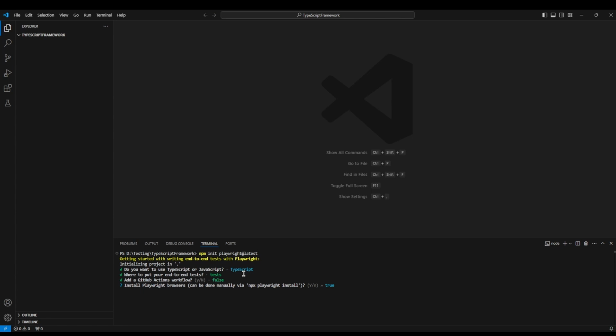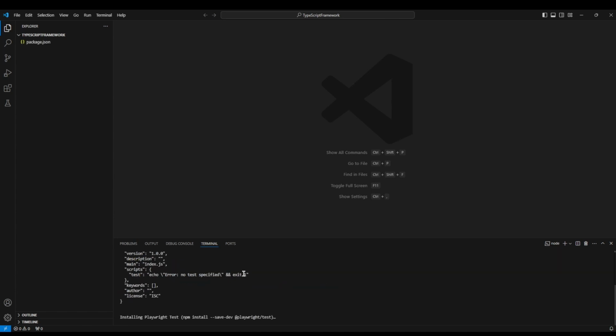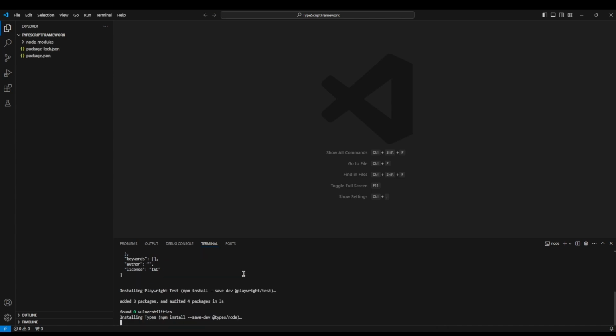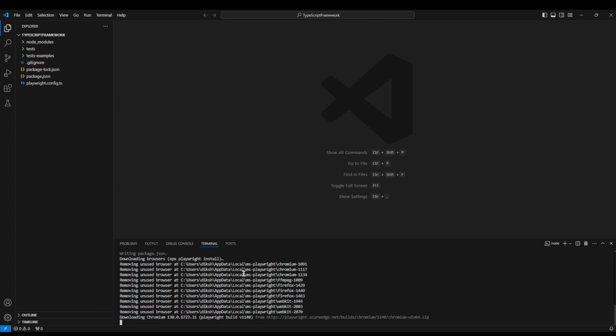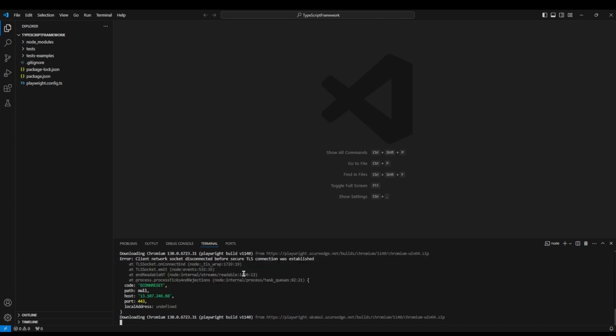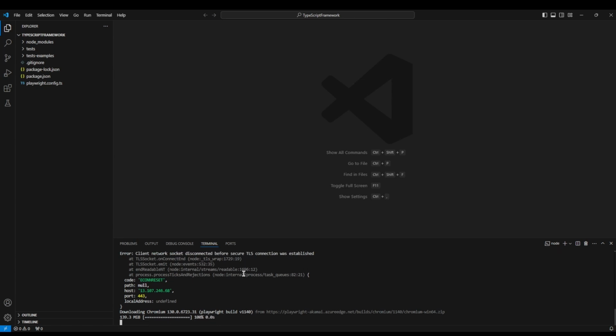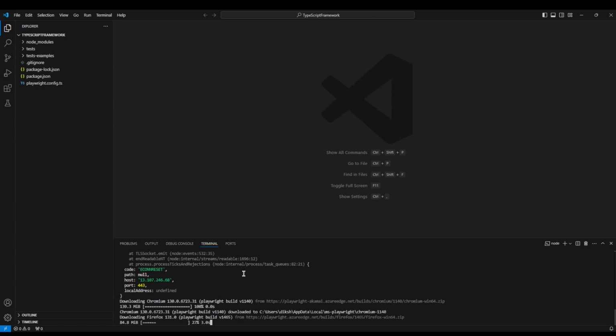Install Playwright browsers can be done manually via npx playwright install. If you do not want to install the browsers currently, you can make it false, and in future you can install through npx playwright install. I am going to install the browsers, so I will make it true and click on run. Installing Playwright test. Now it will install the browsers. Now downloading the browsers. It is downloading Chromium. Error, client network socket disconnected before secure TLS connection was established. Some error has occurred.